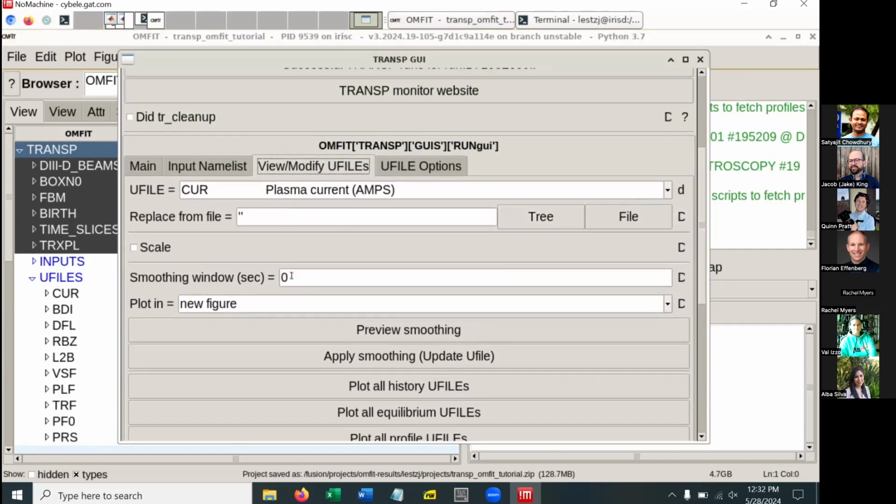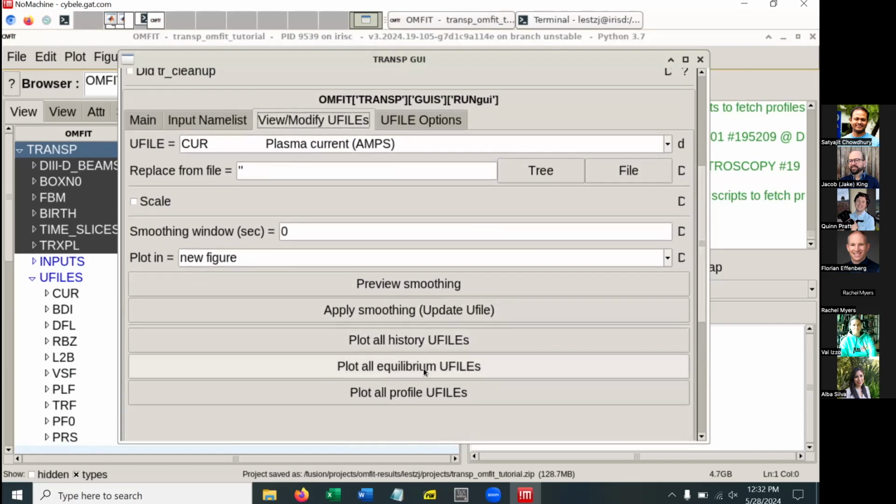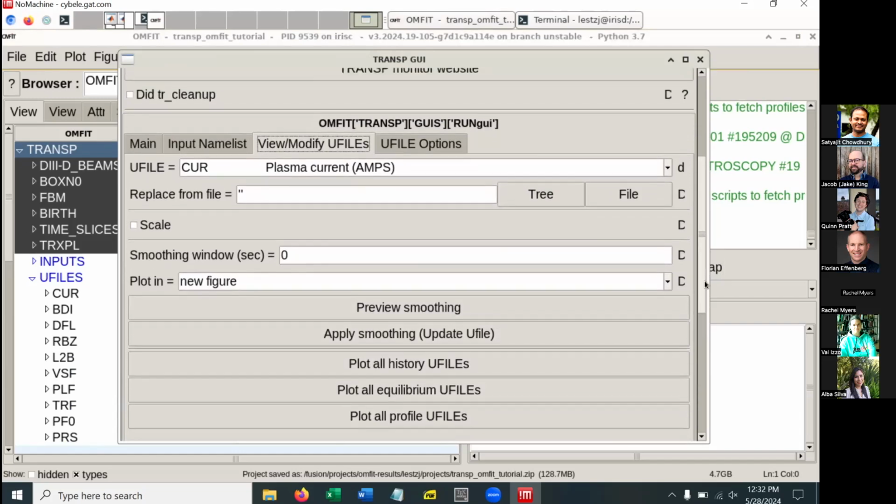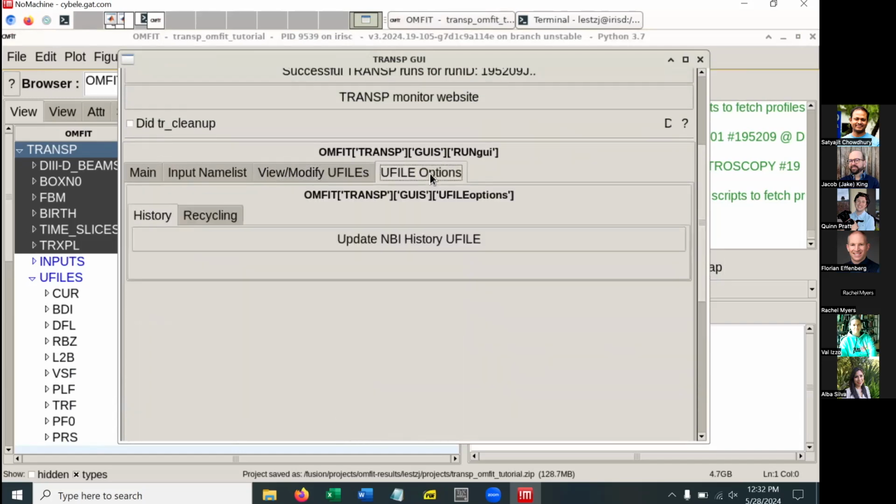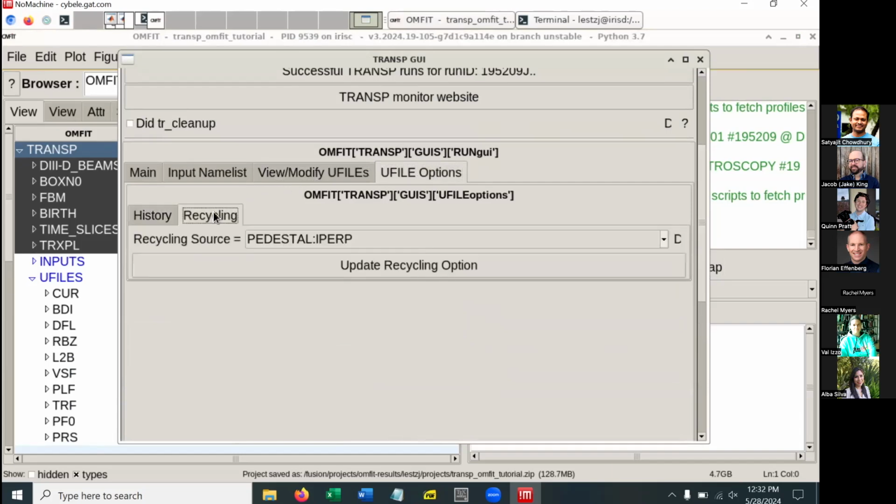I guess in principle, you could add some time smoothing automatically here, preview it, and then decide if you want to keep it or not. You could click these buttons to plot all of your different U files. I'm not going to do that, but you could. And there may be some U file options. To be honest, I haven't used these ones, but I guess they're here.